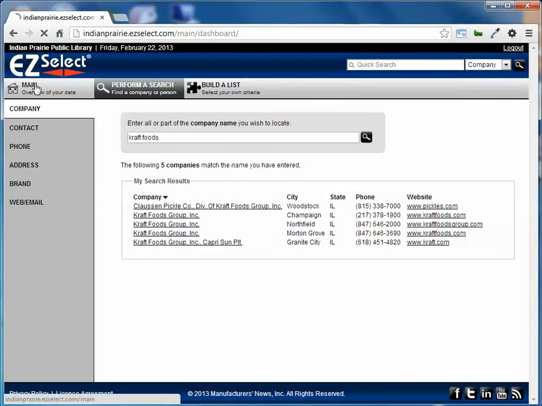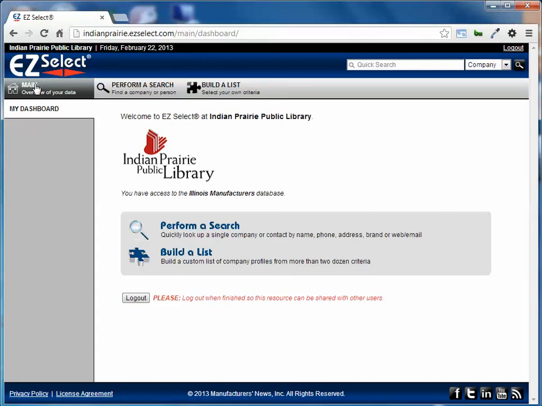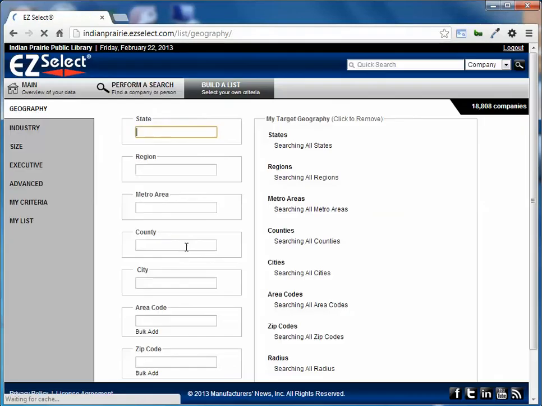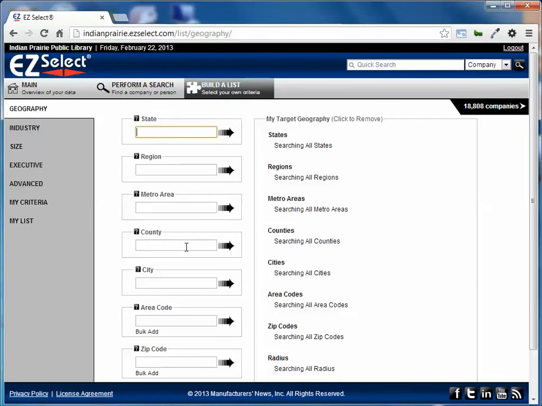If I go back to the main tab, the other function again here is build a list, and this is where you would input a set of criteria and be returned back a list of companies that match that criteria. So if somebody's performing research, maybe they're seeking employment or they're doing a research paper for school, and they need to know companies of a certain kind or in a certain area or of a certain size. And using this interface, the member of your institution can input a set of criteria and be presented with a list of companies that match that.